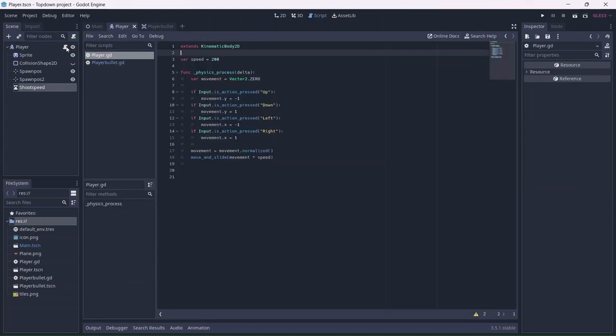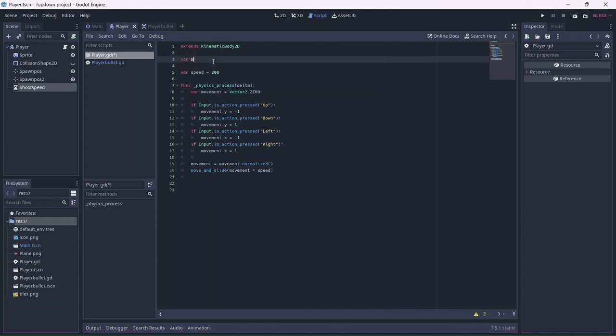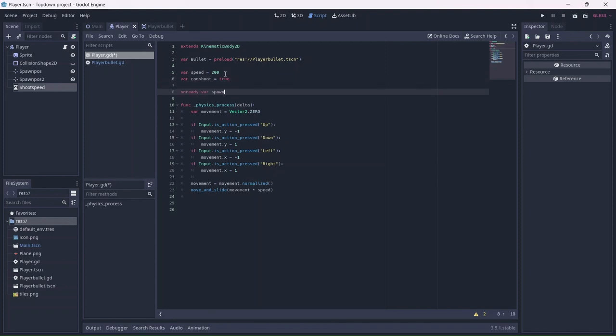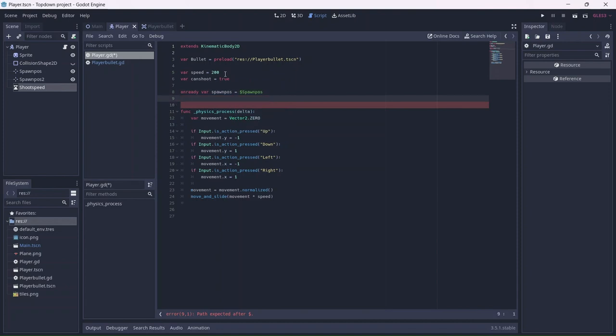Let's go into the player script. The first thing that I'm going to do is create a preload variable, which will allow us to spawn a bullet. Add the player bullet file. Now we can create a can shoot boolean variable. This will determine whether the player can shoot or not. I'll set this to be true. Now we can add two onready variables. These will connect both the position nodes to the script.